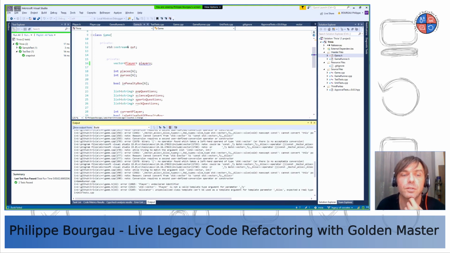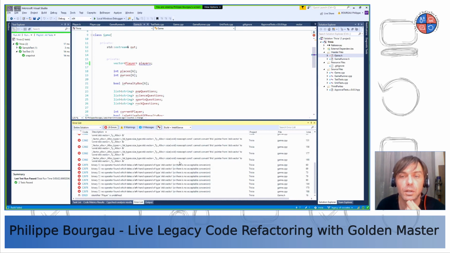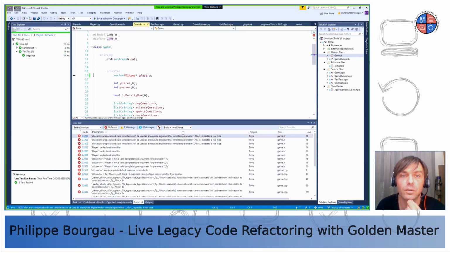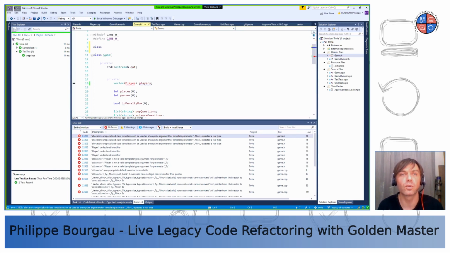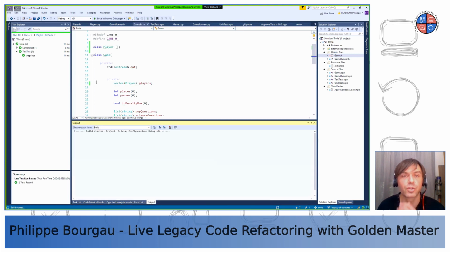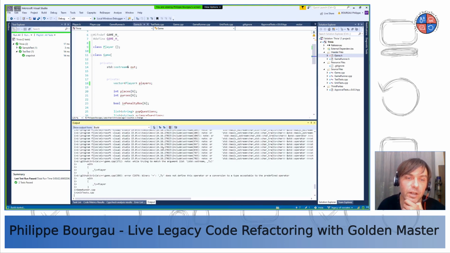Again, many errors. Let's see what's happening. So yeah, it doesn't know this real time. So here I'm going to do a bit of scratch refactoring. So I'm going to do as if I had a player class. It's really easy to declare this in C++, and this makes this field happy, and I should get more insightful error messages.